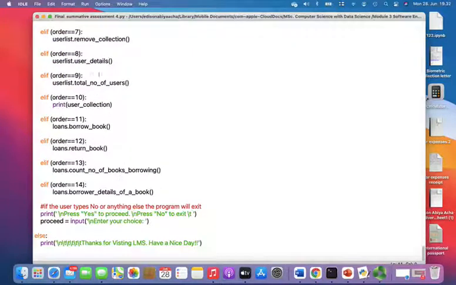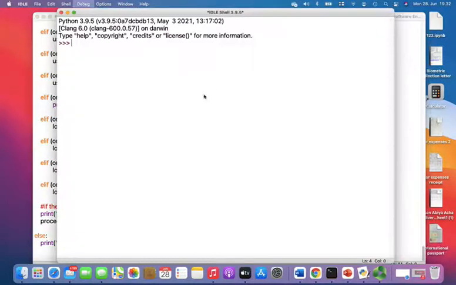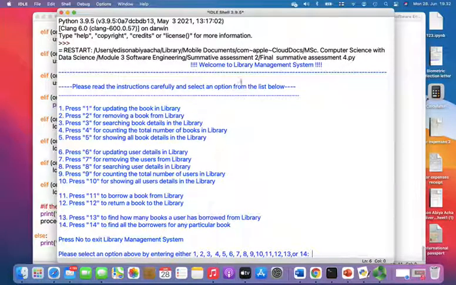So I'm going to actually run the program as a user to see how the user interface works. So if I run the program, now we are welcomed to the library and we are asked to read the instructions carefully and provided with different options from which we can choose for our desired action.